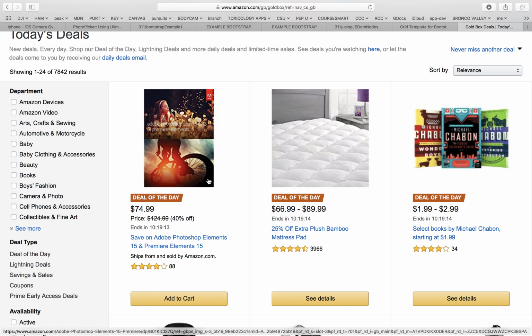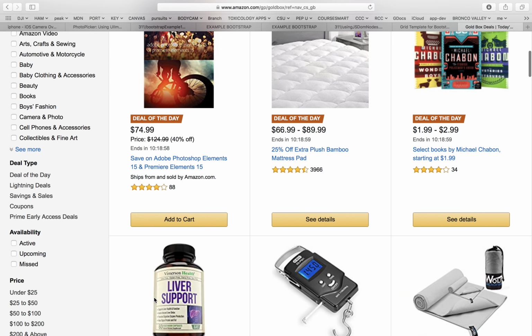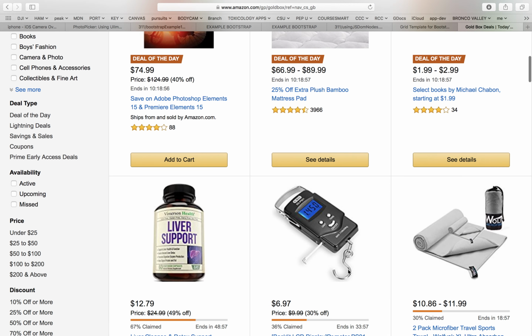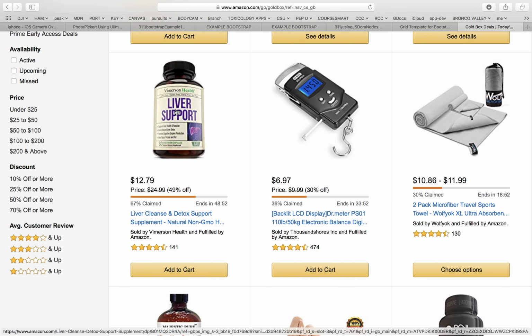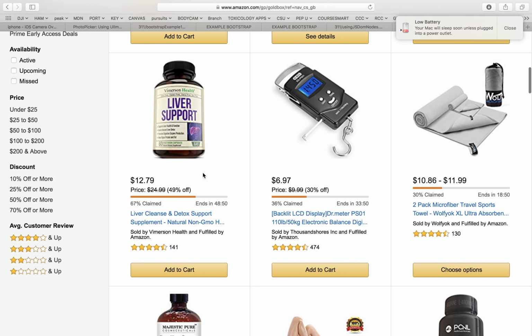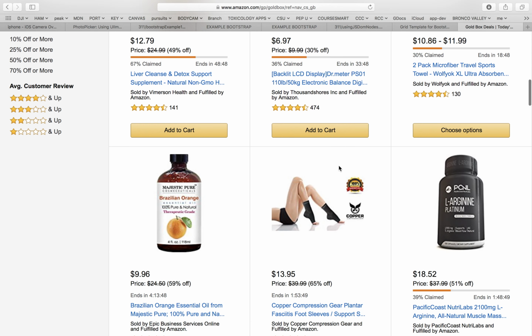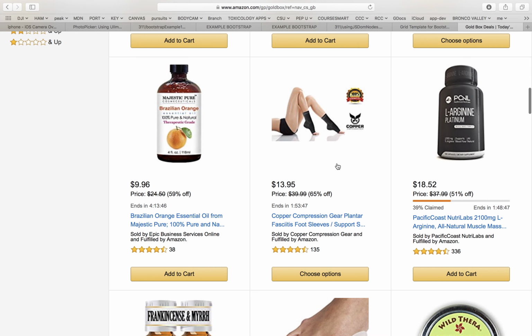We've got a thumbnail, some kind of status, its price, the discounting, deal completion. We have a promotion, and we have customer reviews, and then buy it, right? And that recipe is repeating as we move between these elements. So liver support receives the same treatment as Brazilian orange right here.